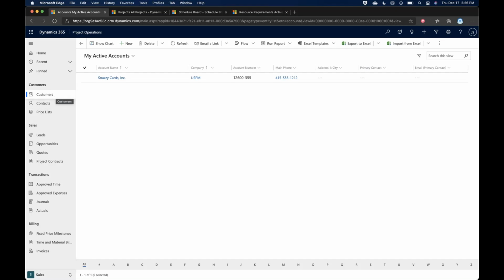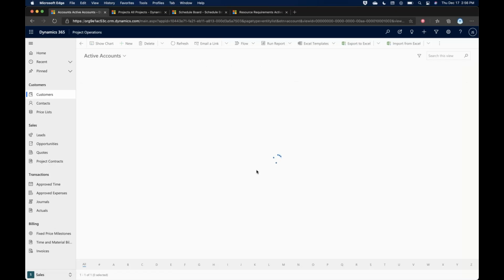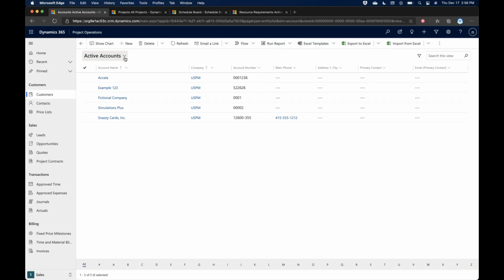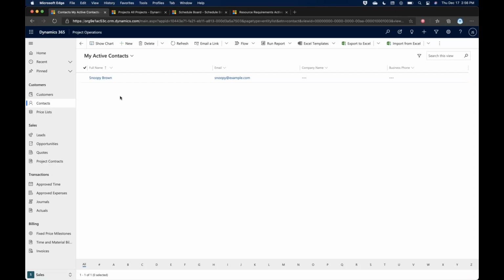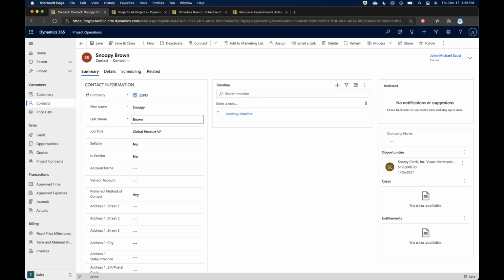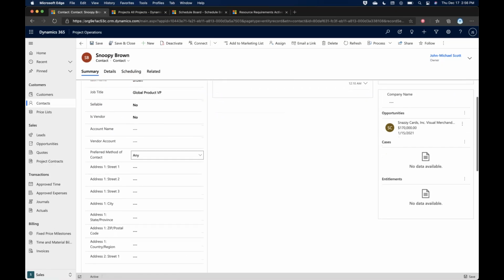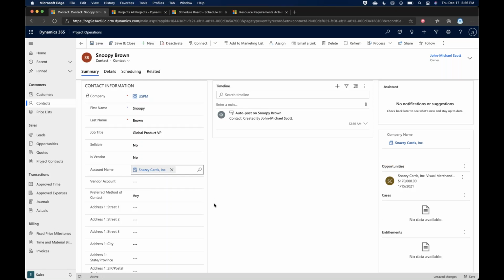So we see that we can have all of our accounts. Here are the active accounts in the system right now. You can see that recently Snazzy Cards has been added as a new account. Within the contacts, we can see that Snoopy Brown has been added as a new contact, and that Snoopy is a global product VP. Snoopy is also part of the Snazzy Cards account. So we'll go ahead and update that information just to give you an idea of how simple that is.